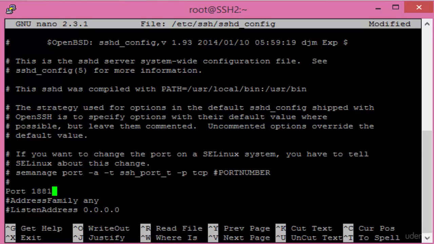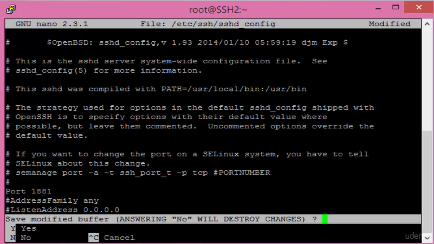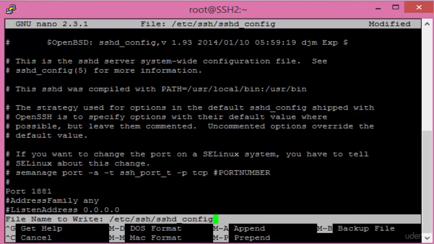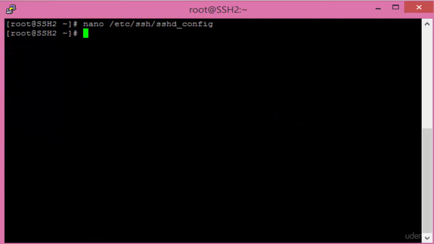Now to save the file, let's press Ctrl X. Now type Y and press enter to save our setting. Okay, now we have saved the SSH configuration file and we need to restart the SSH service to apply our settings. So let's type systemctl restart sshd.service and press enter. Now we applied the new setting, so let's open PuTTY and connect to the SSH2 machine on the new port.